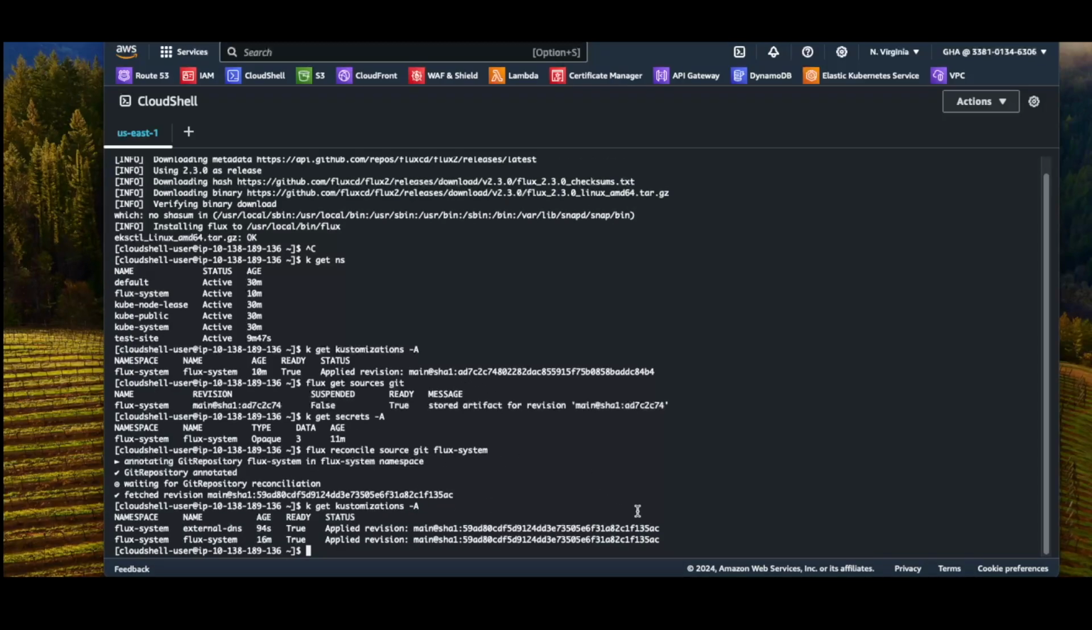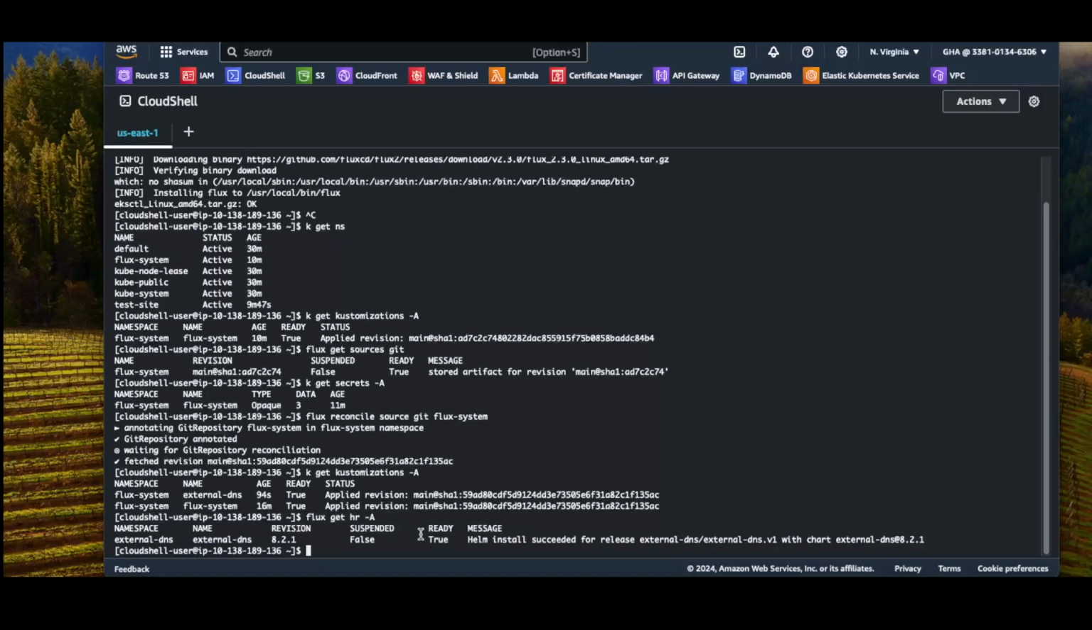And there we go. We can see that we have external DNS configured. It's ready, so there are no errors. And now the next command is flux get helmreleases all. Let's take a look. The Helm release was successfully installed. Good. So if there were any issues with the YAML, they would have been identified here. And if there were any issues with your Helm chart, they would have been identified here.